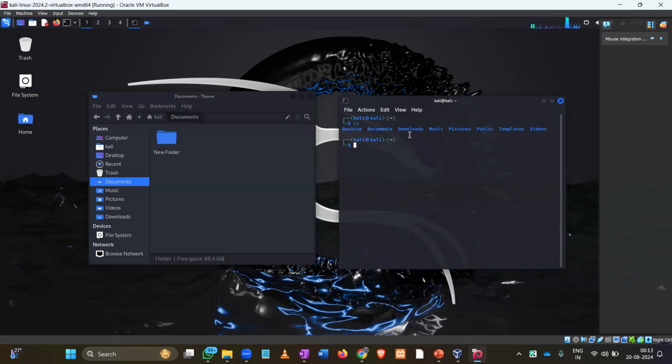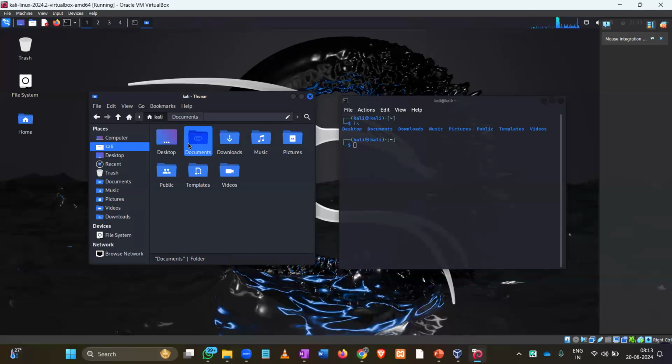Desktop, documents, downloads, music, pictures, public, templates, videos. Everything listed here, it is listing. So ls stands for list. List the folders and files. You have to read it like this: list the folders and files.